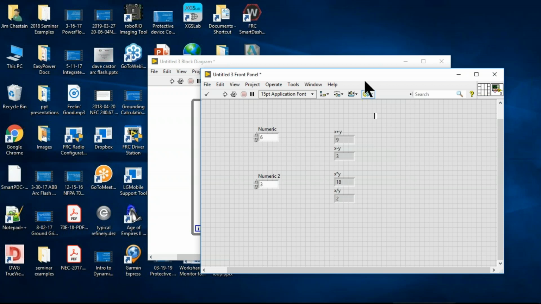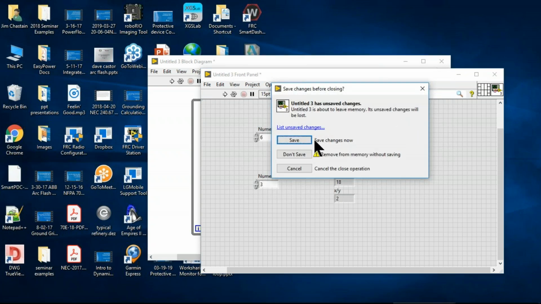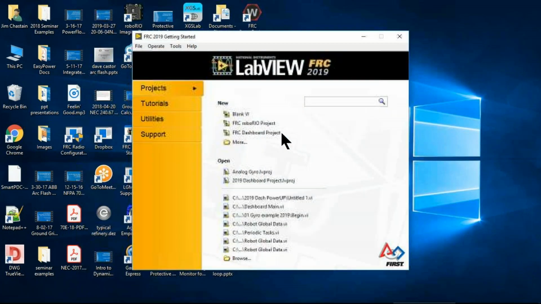Now the other thing I want to kind of impress upon you is the value of labeling your code. Since we won't be using the front panel, it's less important there, but it's a good thing to do on the block diagram. All right, so that's a 4-function calculator with the numeric processes, and we're not going to save it.